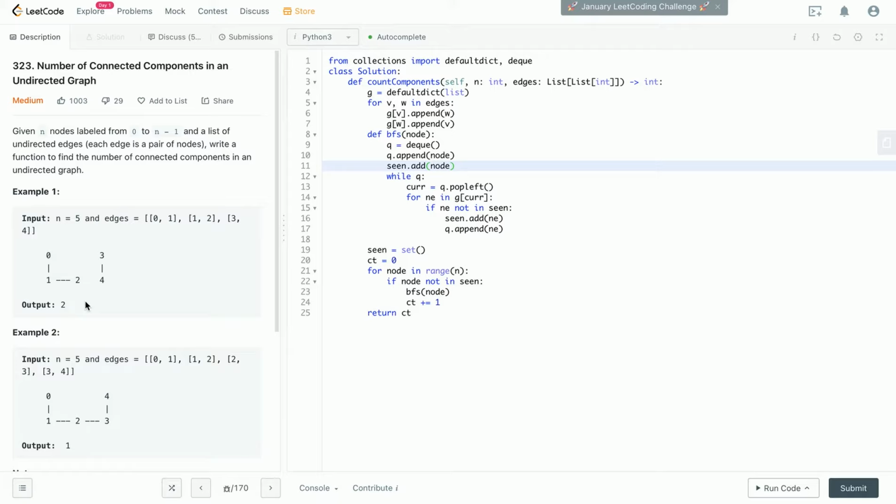For example, when I go to 0, I mark it as seen. 1, I mark it as seen. 2, I mark it as seen. At 3, let me share the code, and maybe you can understand it better.